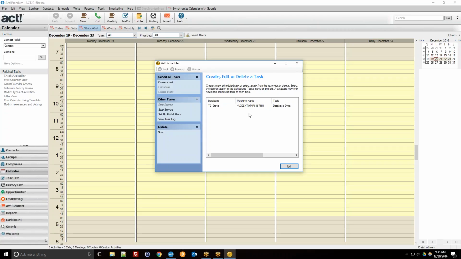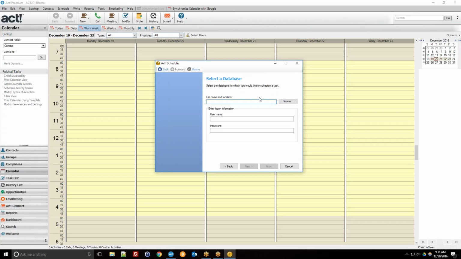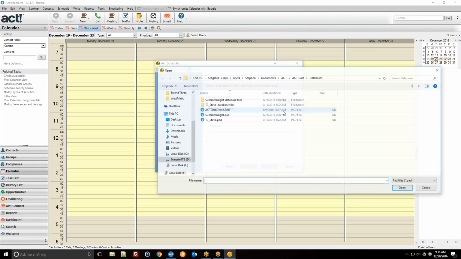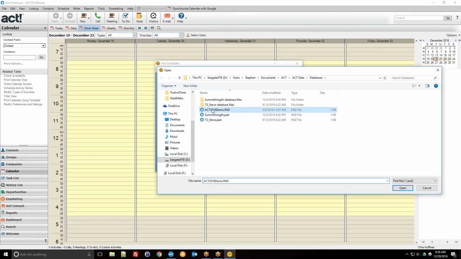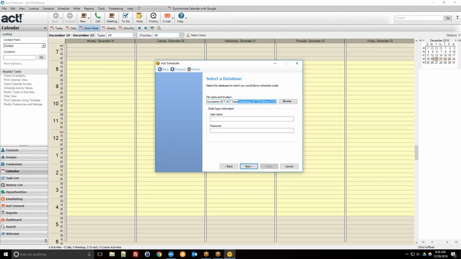So if I want to create a new task to back up my database automatically, I go in my ACT Scheduler and say create a task. It says first choose the database for which you would like to schedule a task. I will browse. I'll choose this demo database. You need to enter your ACT username and password so that the utility can log into the database.